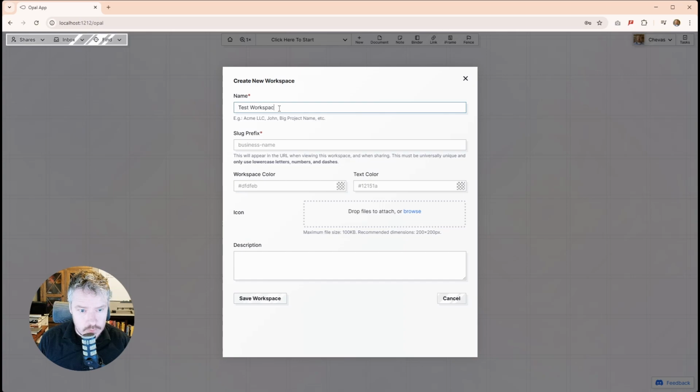task workspace. All right, the slug prefix. This is how your workspace will appear in the URL. It needs to be unique across all users. This is to handle some stuff I plan to do for sharing workspaces in the future. But anyway, so I'm just going to go ahead and type that.